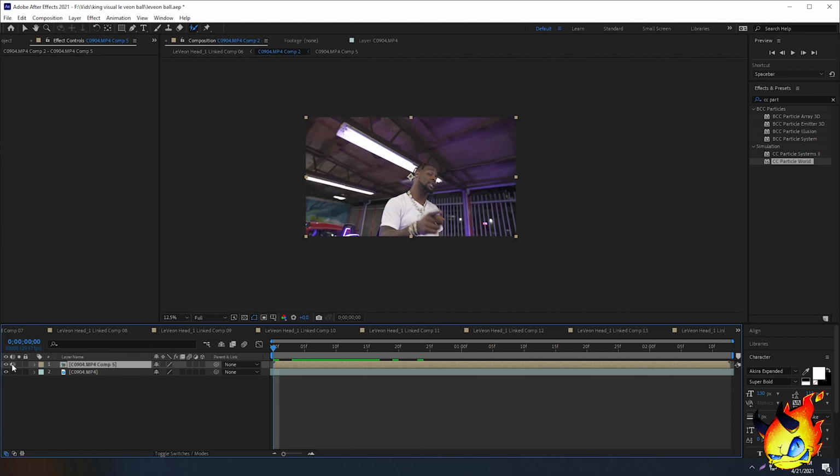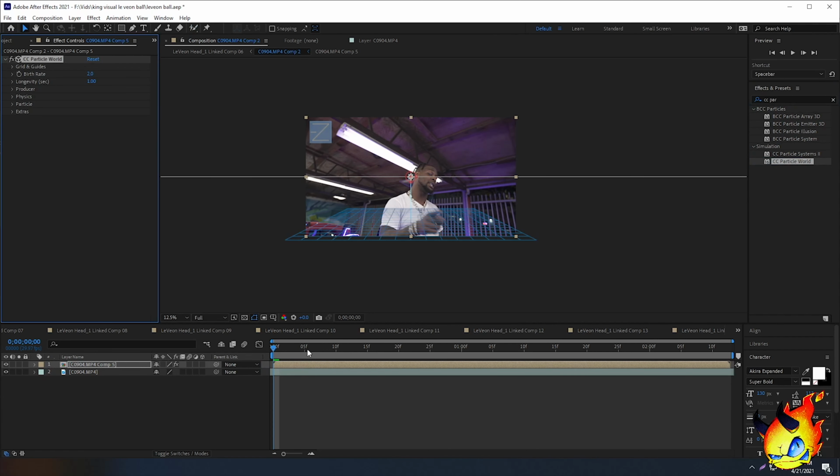I'm going to go ahead and check the bottom layer so we can see what's going on. Now we're going to go to our effects and presets and look up CC Particle World. Right here, CC Particle World. Go ahead and drag that onto your pre-comp rotoscope.